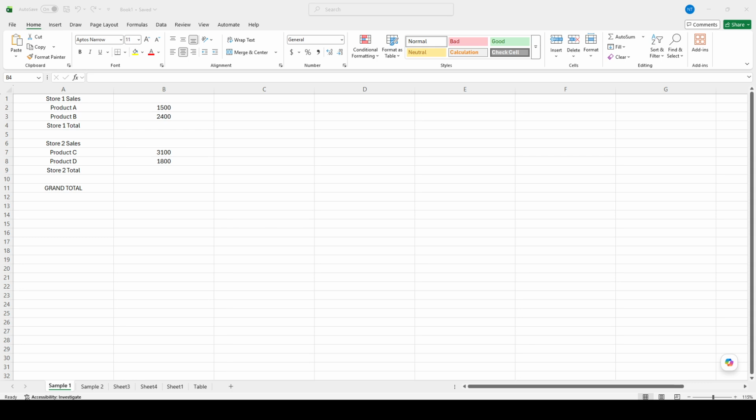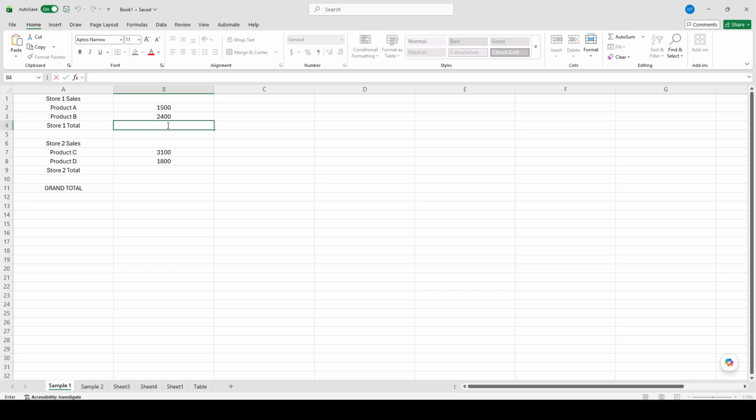Start by looking at the column or row of numbers that you want to total. If your numbers are arranged in a column, click the empty cell directly beneath the last number. If your numbers are arranged across a row, click the empty cell directly to the right of the last number. This empty cell is where Excel will place the total result.